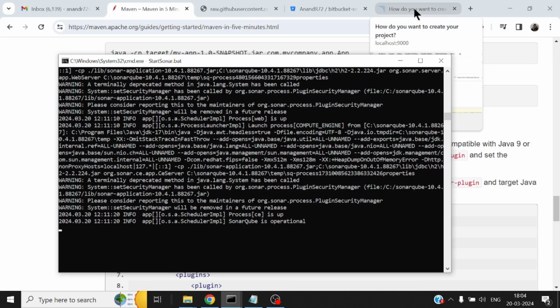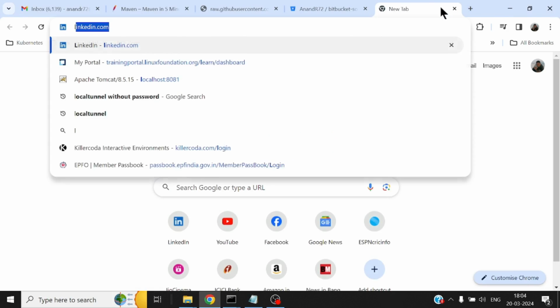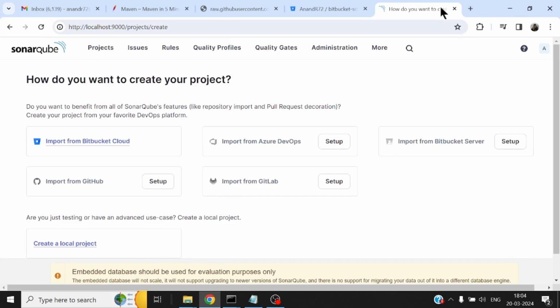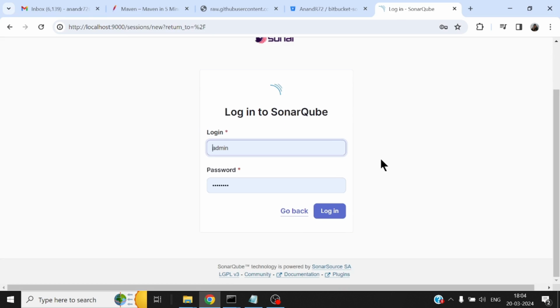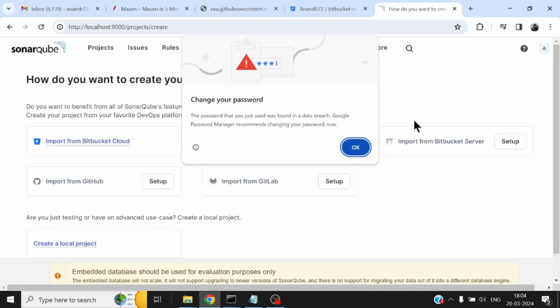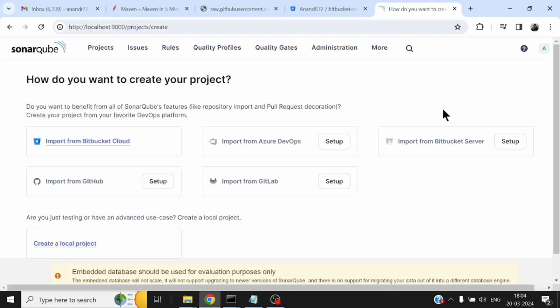So let me try to log into my SonarQube server. The default SonarQube server runs on port 9000. Okay, I seem to have logged in already. Let me just log off. When you log in for the first time, the username would be admin, and the password would also be admin. And as soon as you log in for the first time, you're required to change the password. So this is my local SonarQube server that is running.